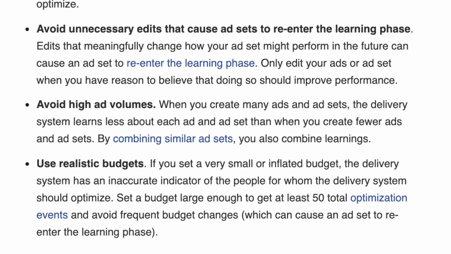Next, you want to avoid high ad volumes. You want to avoid having an overly complicated ad campaign. An ad campaign that's got 10 ad sets in it and then 5 ads per ad set. You add all of that stuff in there, and it's going to take a really long time for any single ad set to optimize and get out of that learning phase.